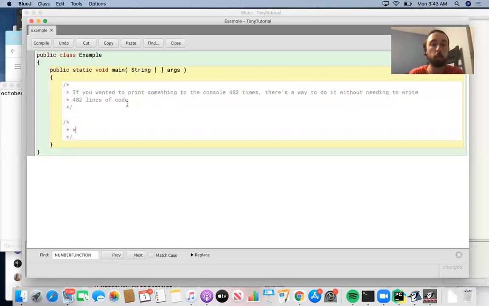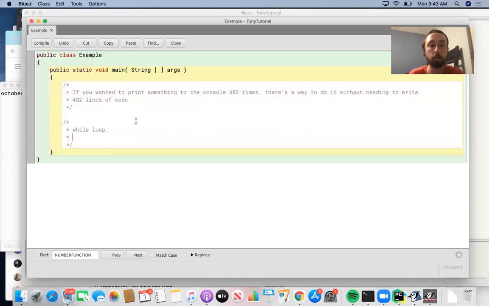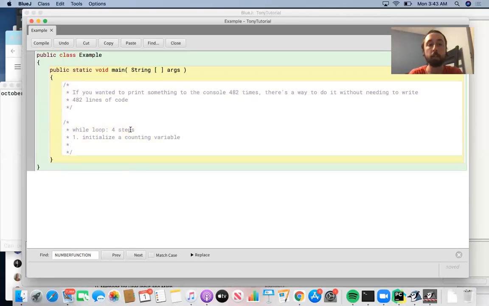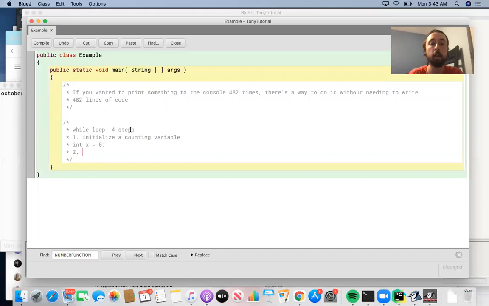With the way that a while loop works, there's going to be basically 3, or I guess 3.5, I guess 4 steps. We'll say 4 steps. The first thing that you do is you need to initialize a counting variable. So you're going to say something like int x equals 0. And then you're going to have while and then a particular Boolean.